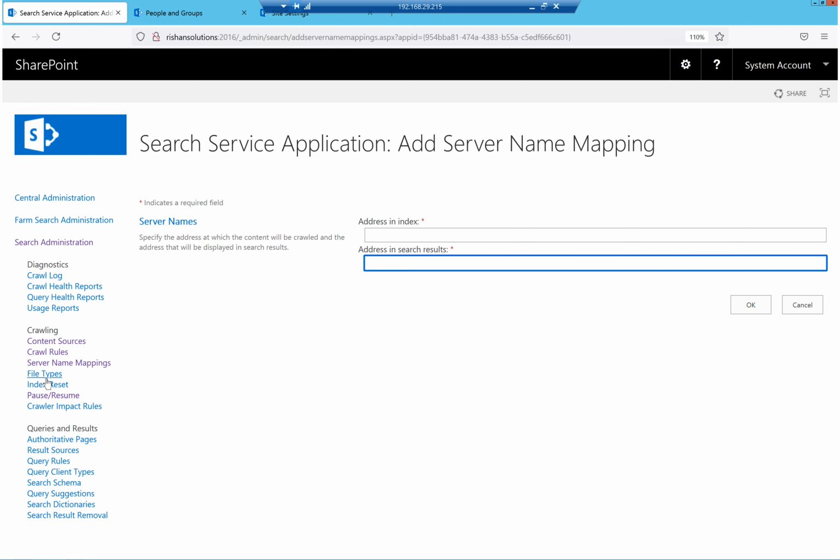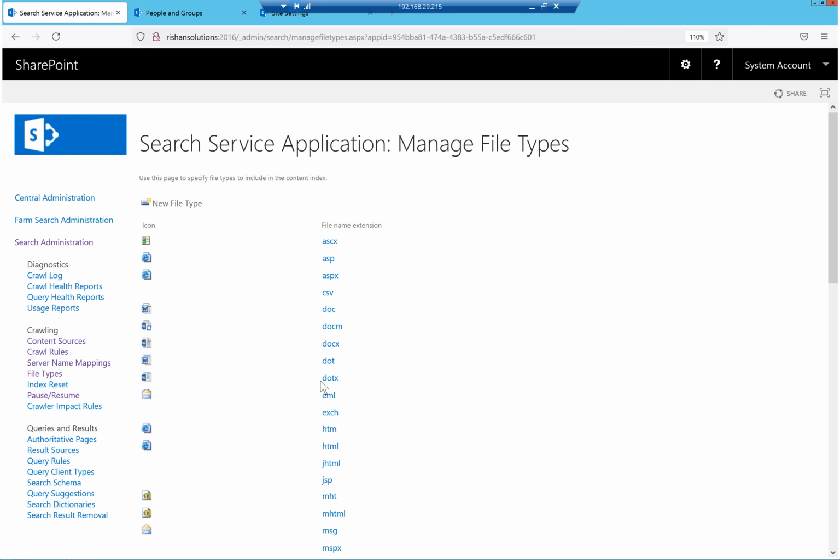And also we have file types here. If you want to restrict some file types coming in the search, you can restrict from here. Use this page to specify file types to include in the content index. So how can you exclude? They said only include, so how can you exclude, which means you can simply remove that. For example, if you remove ASPX from this, then ASPX files will not come in the search results.